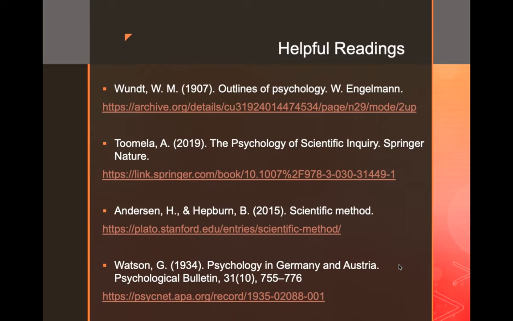These are some helpful readings that I recommend. Wundt, Outlines of Psychology, some very classic readings on the scientific methodology that, if you're interested, you could look into at your own time.